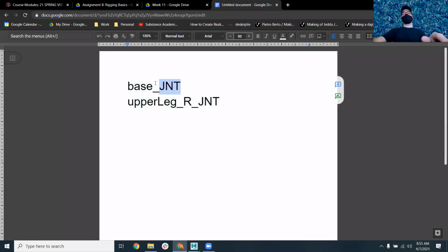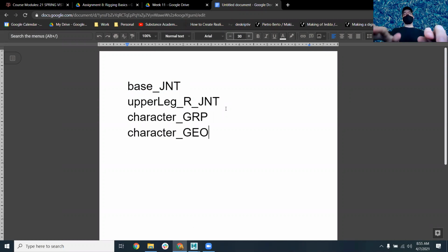Okay, so naming convention is super important. I like to do this too: if I have a group, a lot of times I'll call it character_grp, or for the geometry I'll do character_geo. If I do controls, I'd say something like elbow_R_ctrl for control. What other ones? I think that's pretty much the ones I use all the time: groups, geo for geometry, controls, and joints.